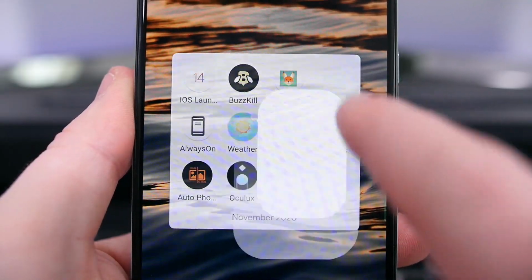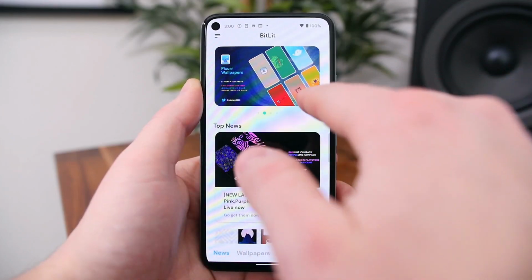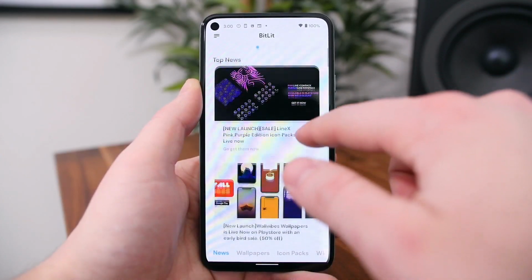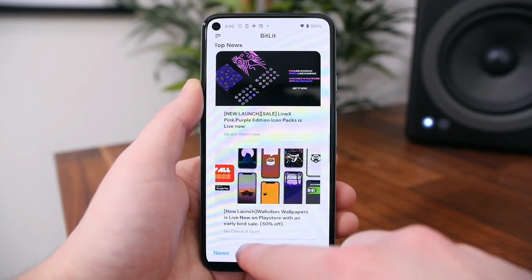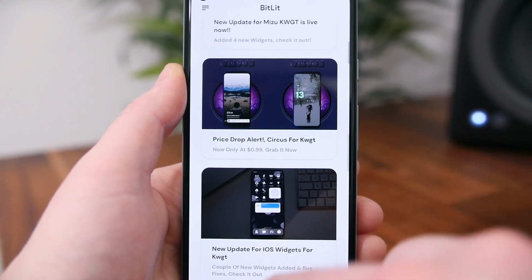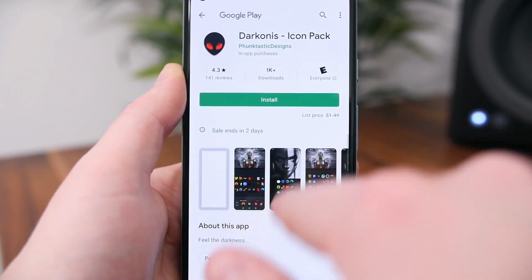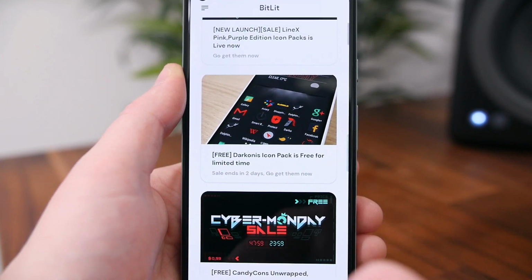Bitlit is an all-in-one customization app that offers wallpapers, fresh new icon packs, widgets, and various news about the various customization apps and icon packs that are out there. So the idea is this is your one-stop shop for customizing your phone. And so if you like what you see, check it out. If you don't, well then don't check it out.